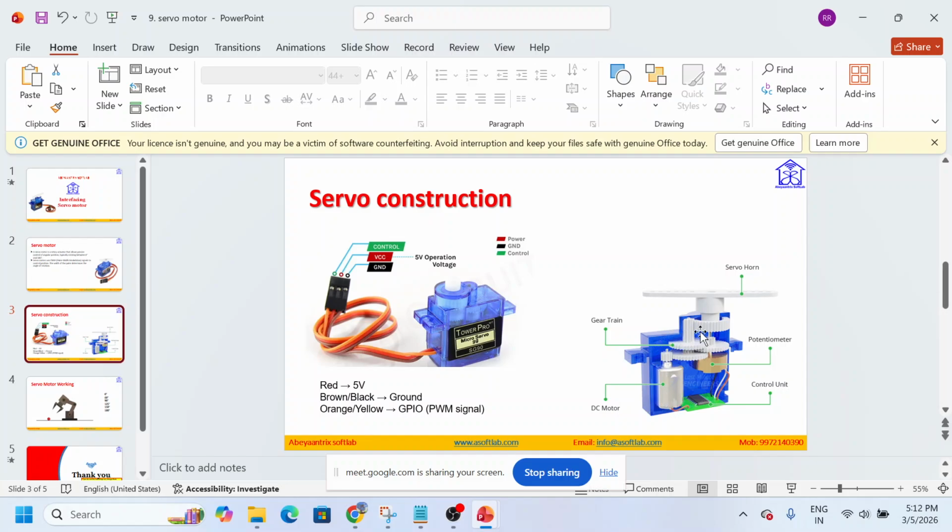And when it comes to the gearbox, all the gears will be connected here. This gear will convert continuous rotation into angular movement. For that purpose we use this gearbox. It will not rotate continuously, it will only rotate the angle from 0 degree to 180 degree. After this, parallelly there is one potentiometer connected to the gearbox.